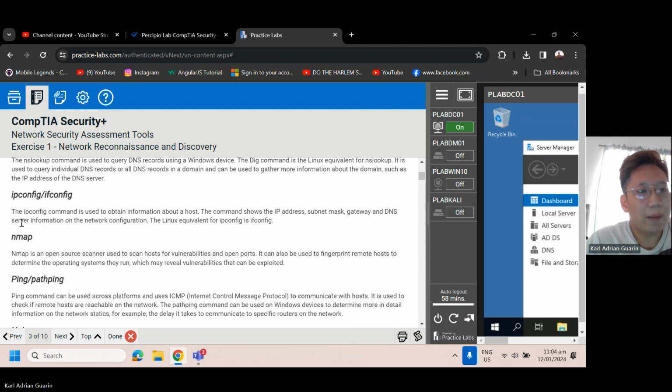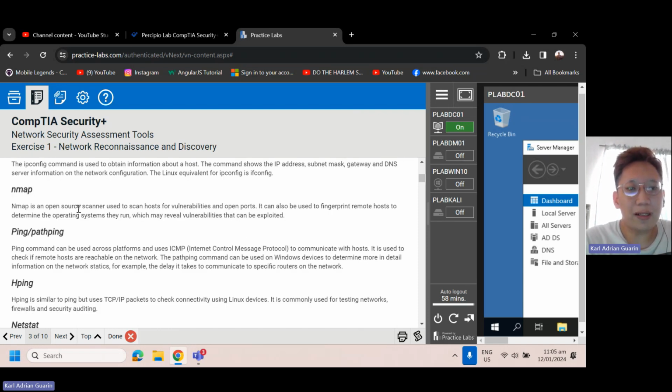ipconfig/ifconfig. ipconfig shows the IP address, subnet mask, and DNS server information in the network configuration. The Linux equivalent for ipconfig is ifconfig. Nmap. Nmap is an open source scanner used to scan hosts for vulnerabilities and open ports. It can also be used to fingerprint remote hosts to determine what OS they run, which may reveal vulnerabilities that can be exploited.